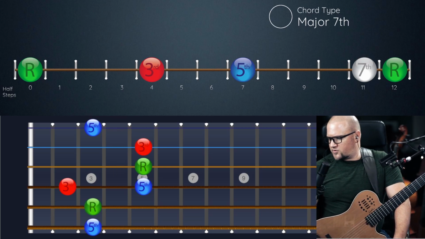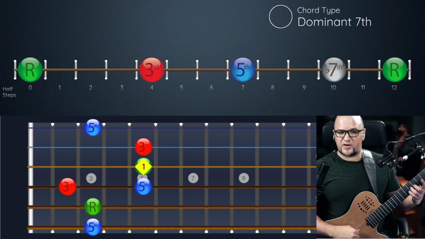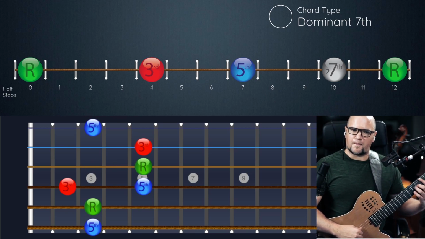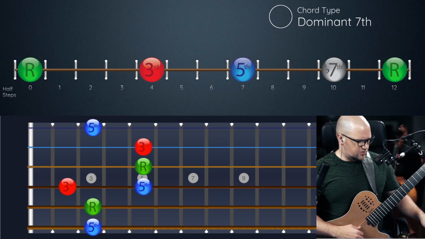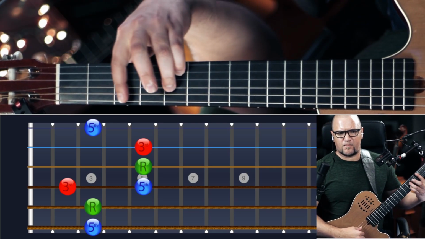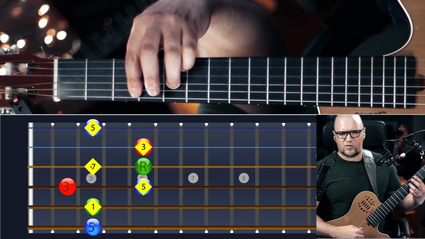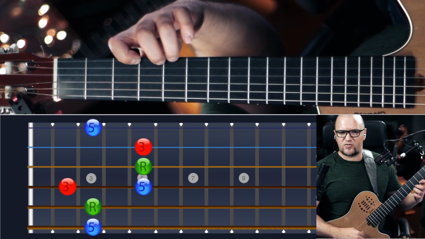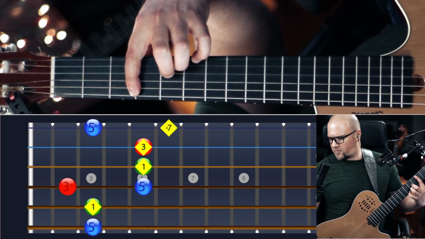How about a dominant 7 chord? I've got to lower that root by 2 frets. Right. Maybe I should. Right? Or remember, we said it was 3 higher than this, so I could play up there too.